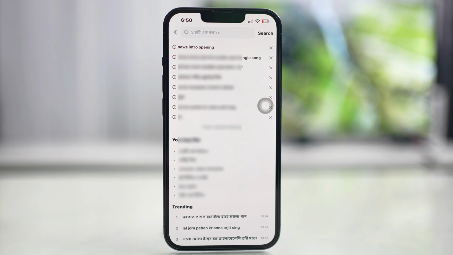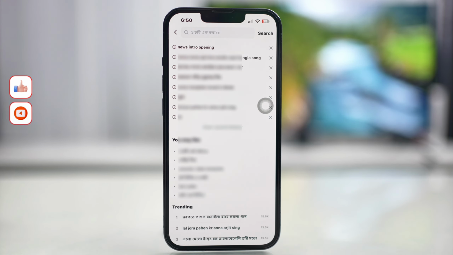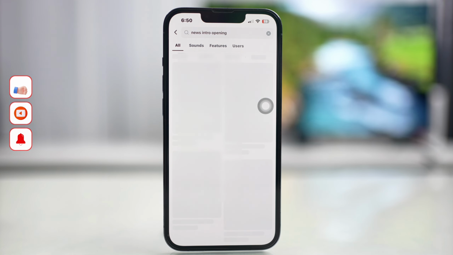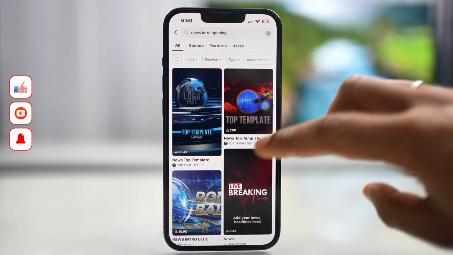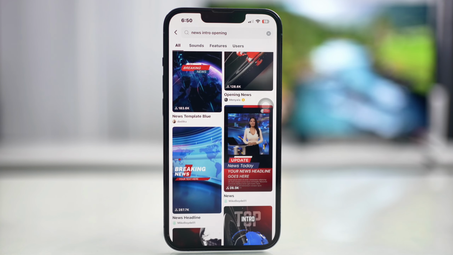Want to create a new style intro using your iPhone? In this video, I'll show you the fastest way to make a news intro in CapCut. So, without wasting any time, let's get started.